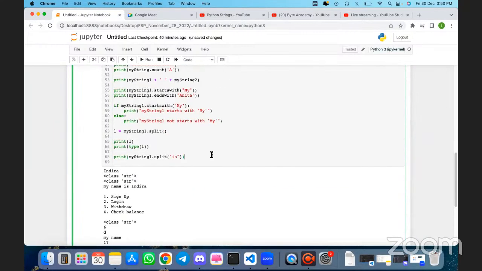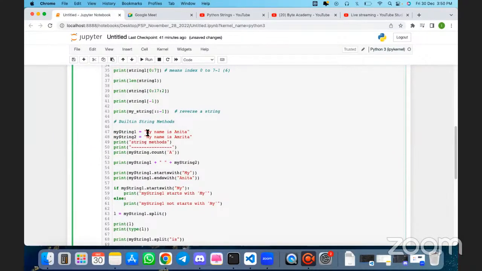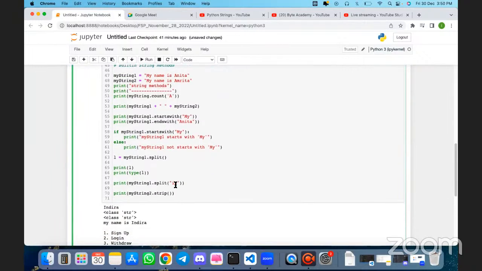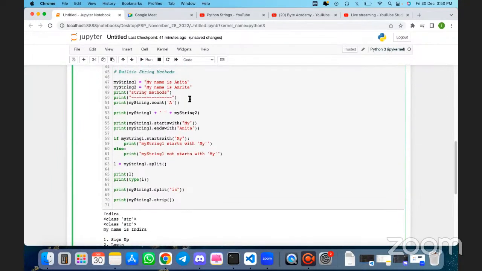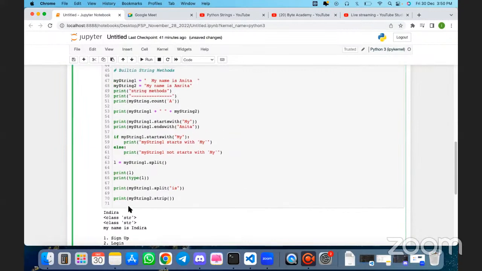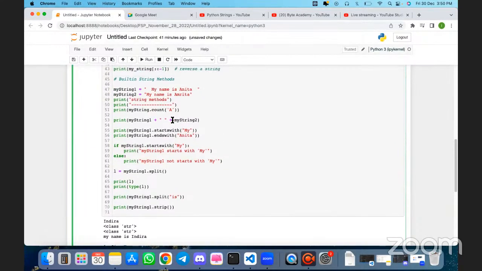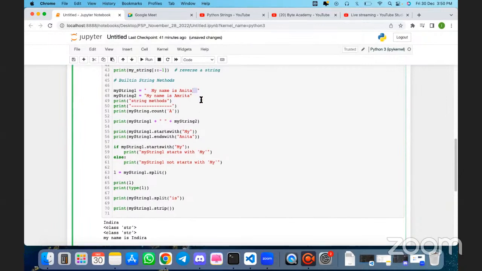Let's see the strip, L strip and R strip. So what will the strip function do? It will strip. So let's say my string 2 dot strip. We just do like this, it's actually removing the trailing and preceding, like starting and ending, spaces. We don't have any space here, so let's say we have some space here. We are using my string 2, right? Okay, let's use my string 1 only. So I have some starting spaces and some ending spaces here.